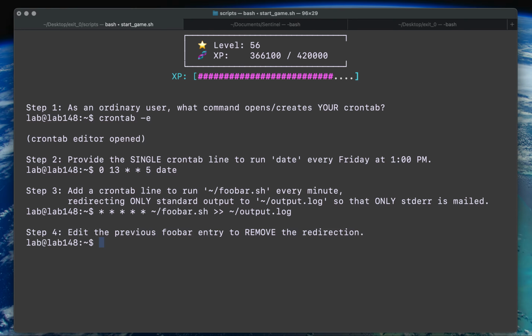Edit the previous foobar entry to remove the redirection. Okay, cool. So again, just for review, every minute of every hour of every day of the month of every month of every day of the week. And basically it's going to be the same as what we wrote up there in the last command, except we're not redirecting or appending the output to a different file.